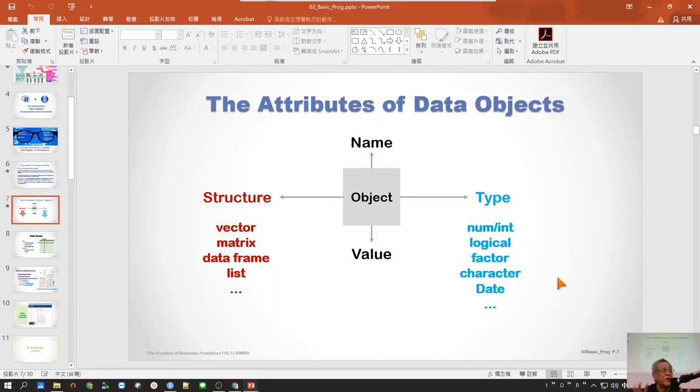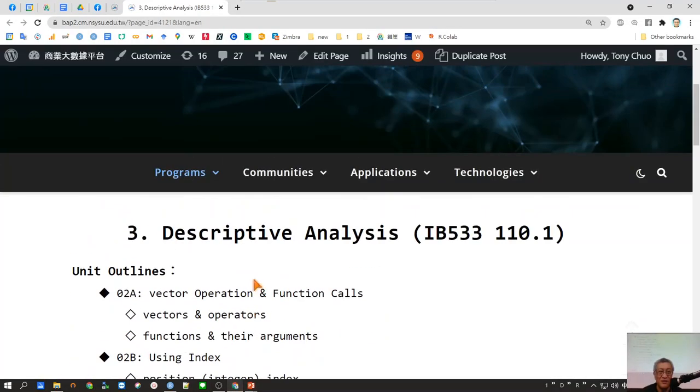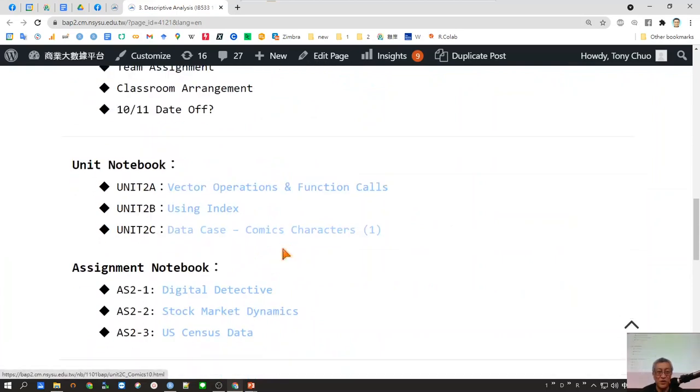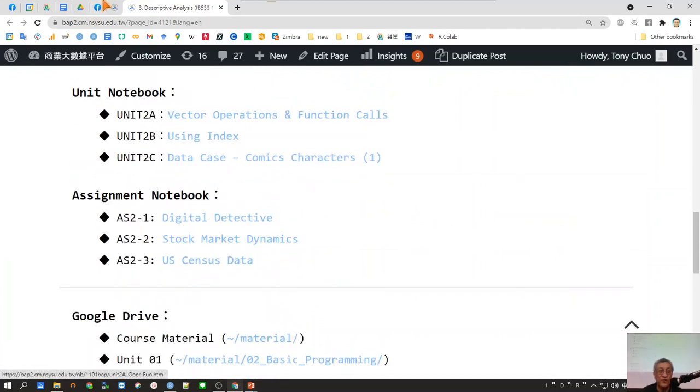So far you already have the idea about the basic data structures and data types. You might not remember, and you might not be very familiar with all of these types and structures, but you already have that idea, right? So based on that idea, today we are going to use this notebook.